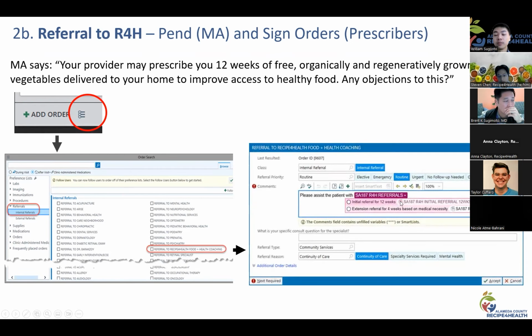And there's two selections. There's an initial and an extension. Do not touch the extension. Just focus on the initial, if you even have to do that, and then click accept. And that will append it.